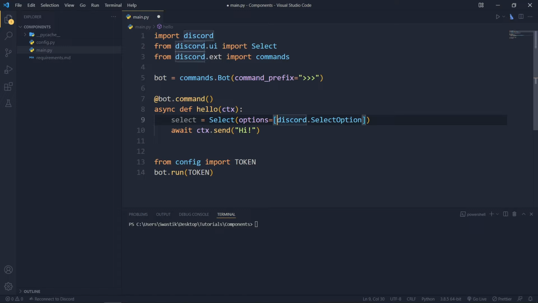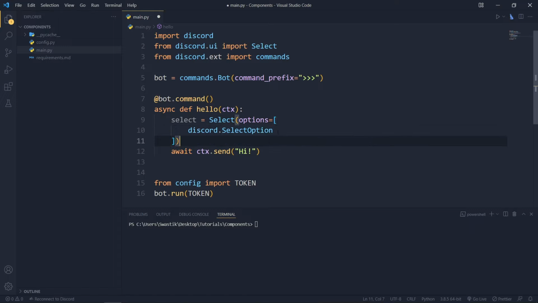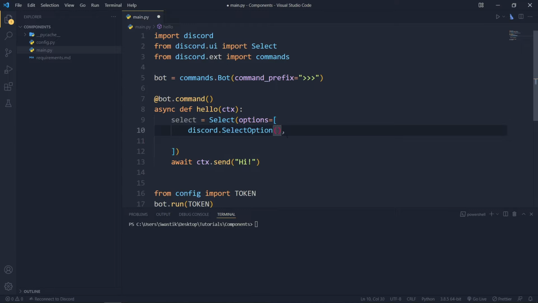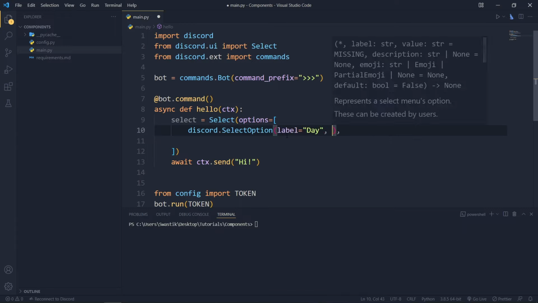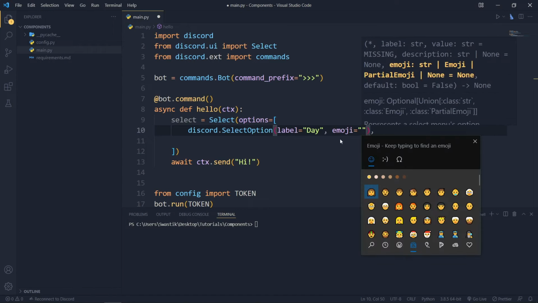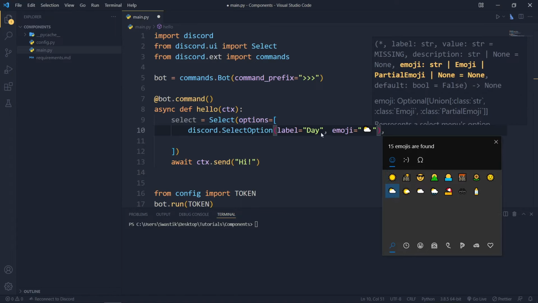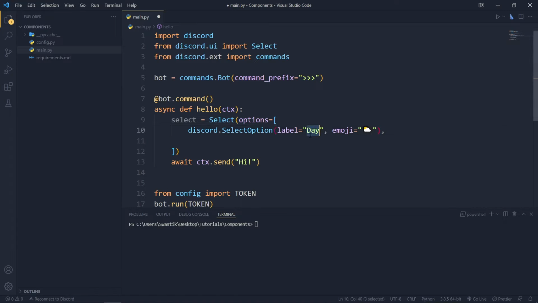Now what I'll do is actually move this to a separate line so that it's easier to see for us. And this is a class, so you'll need to specify some parameters here as well. The first one is label. Like I said, this is required, so let's say day, and next could be emoji. Now emoji can be, since I'm doing something like this day, I can have something for day, I guess sun rising or something. Maybe let's change this to like cloudy or something.